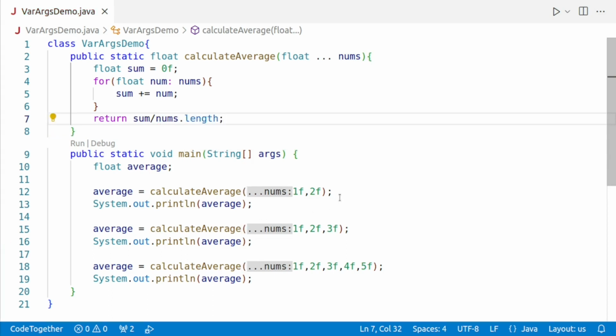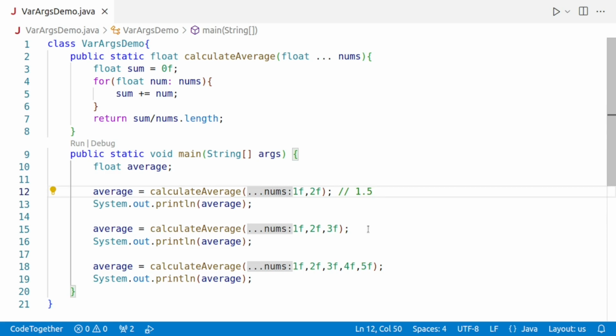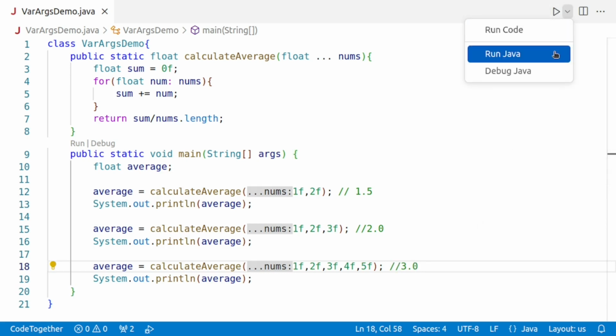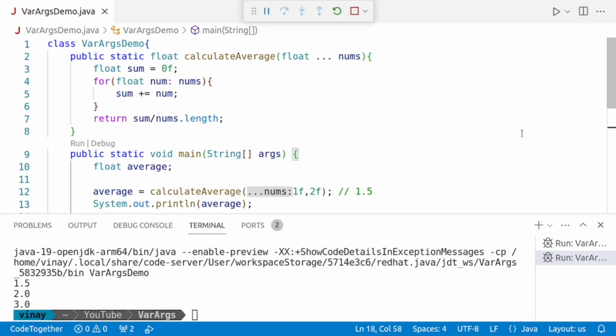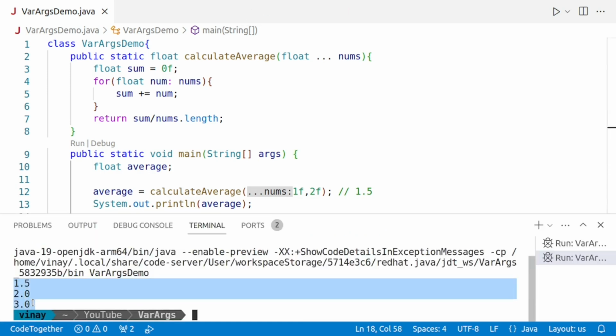Now before I execute the code, let us do the dry run. For the first case, the answer should be 1.5. For the second case, the answer should be 2.0. And for the third case, the answer should be 3.0. Let's run the code and see what happens. As you can see, our calculate average function works as expected and gives us the average of the numbers we passed in.